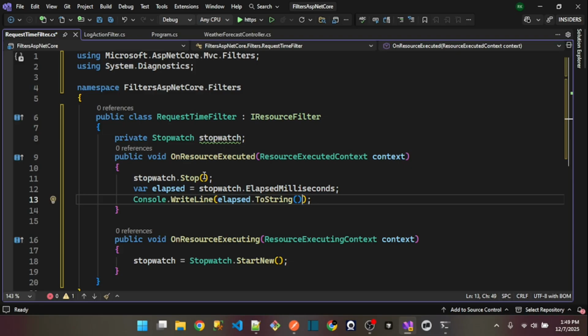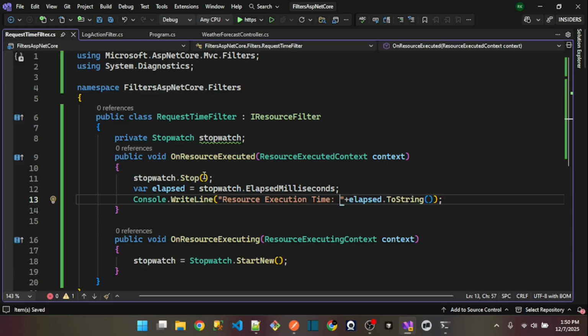Now let's see another thing. Let's simplify this message as well: resource execution time. So here the resource filter is used, and this is how we create a resource filter. You can do anything with the filters, you can define anything with the filters. It's totally up to you what your purpose is in using the filters over the APIs or the methods, and how you want to execute things.